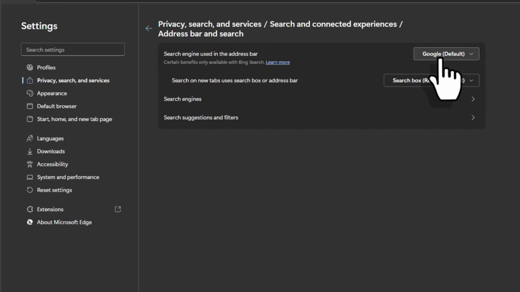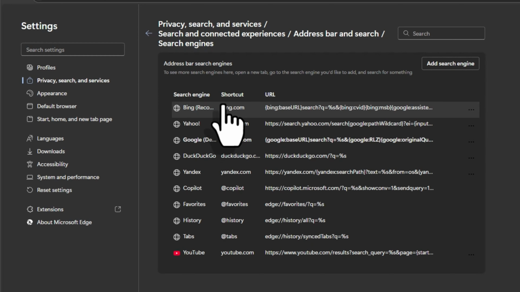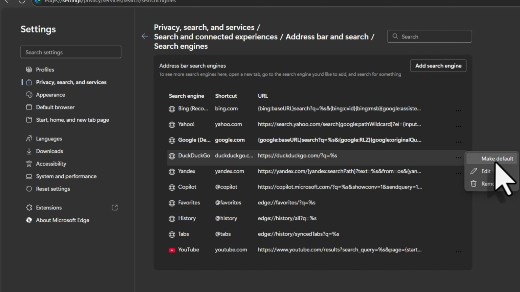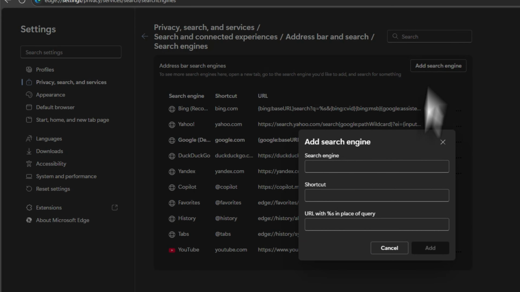I've already done that on mine, but let's say Google isn't listed there, or you want to add a different search engine, no problem. Right below that, click on Manage Search Engines. Here you'll see a list. Next to each one, there's a three-dot menu. Click that and choose Set as Default. Or if your preferred engine isn't listed, click Add. Just fill in the name, keyword, and URL, and you're done. Simple and easy.